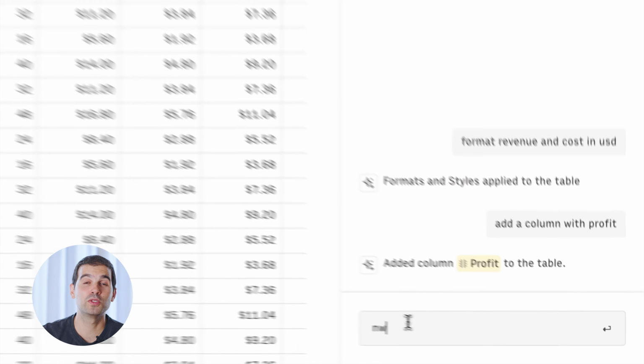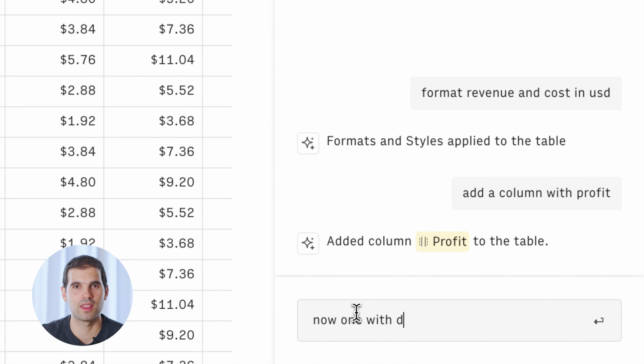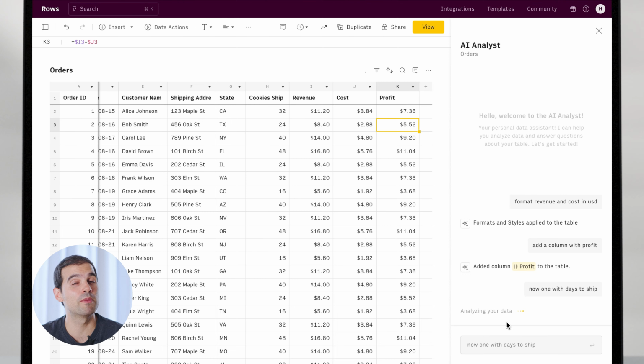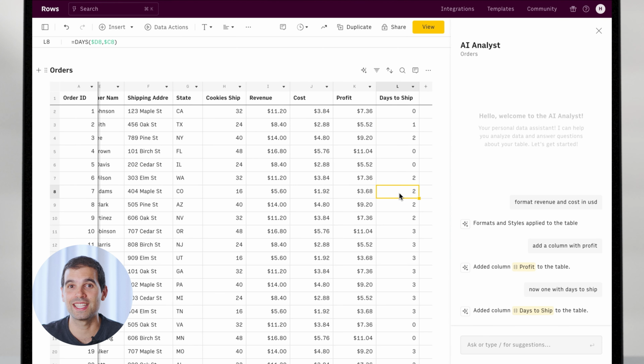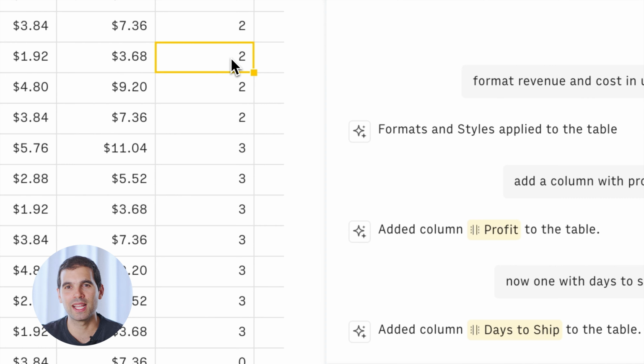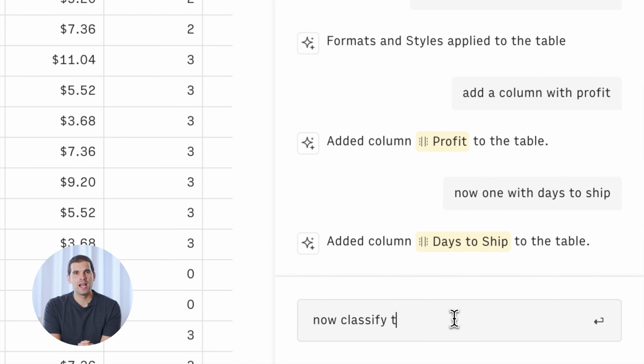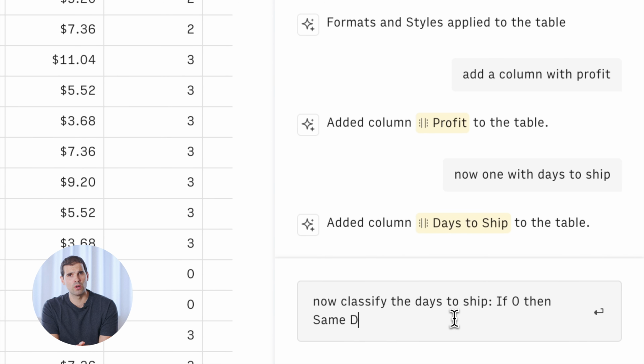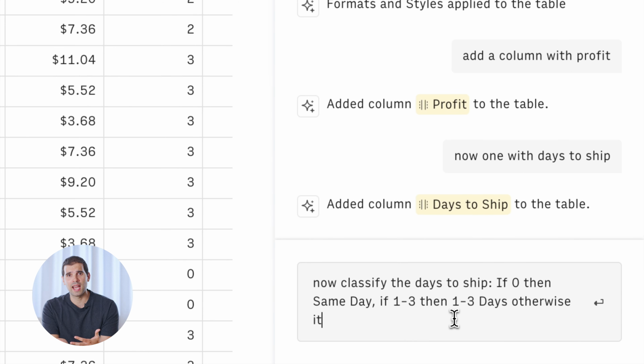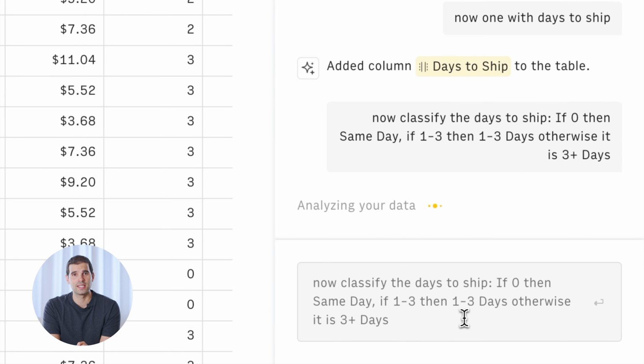Great. Now, to continue my analysis, I want to know a couple more things. First, I want to know the number of days it took to ship. Now, that's simple. And I want to know something a little bit more complex. I want to classify each order based on the number of days between the order and the ship date. If it's 0, then I want to say it's the same day. If it's between 1 and 3, I want to tag it like that. Otherwise, let's say it's 3+ days.